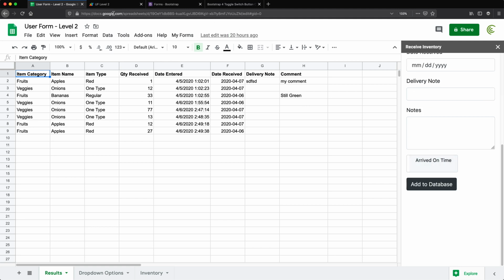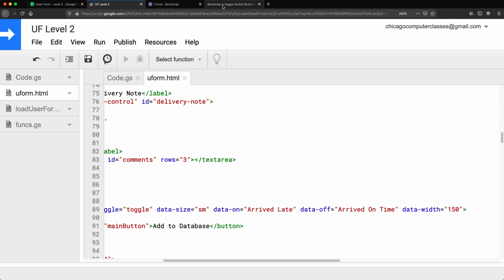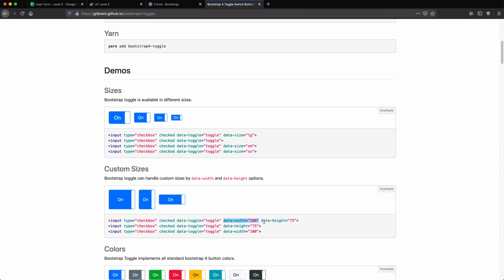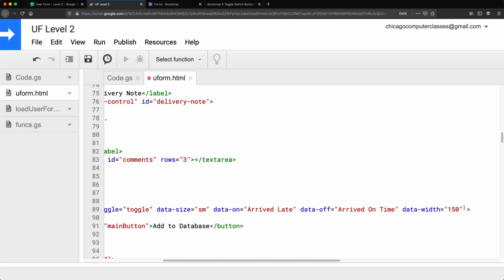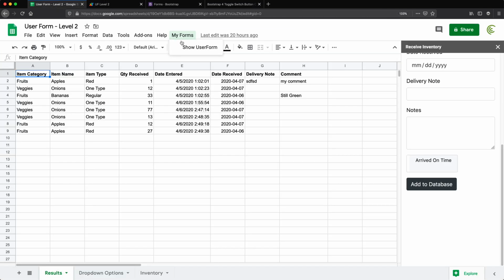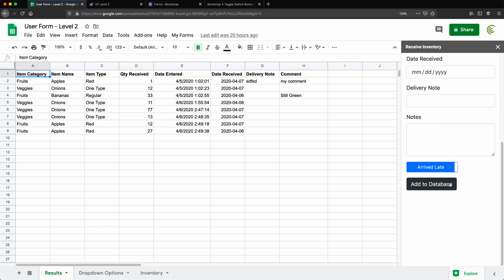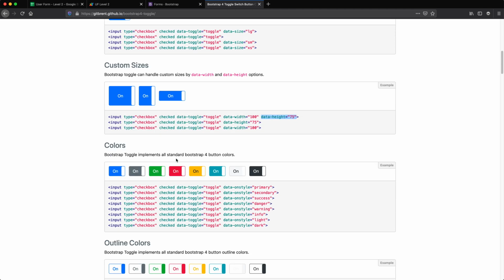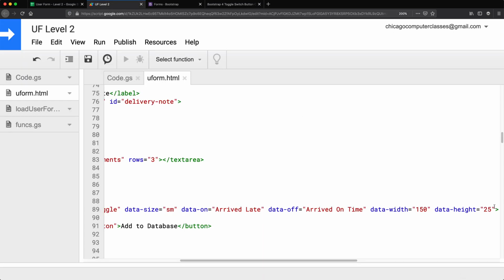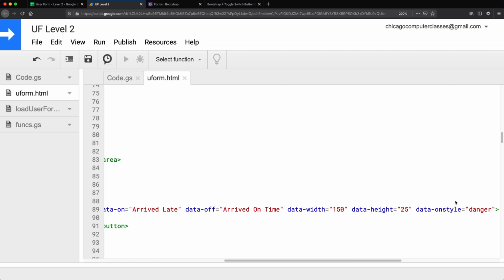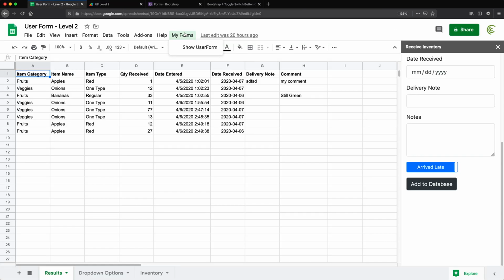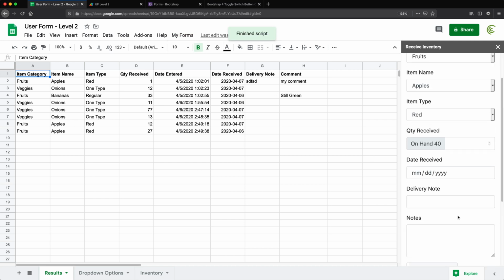This is still too big. Let's just set the height to, I guess. So I'm going to go back to this. I'm going to try 25. All right, so that's good enough, I think. Arrived on time, arrived late. And finally, I want to change this to red. That would be danger, I guess, for data on style. Save this again, reload, and hopefully we'll be done with the design part.